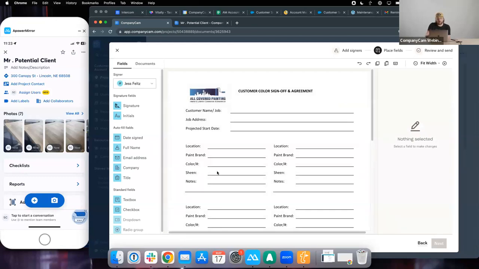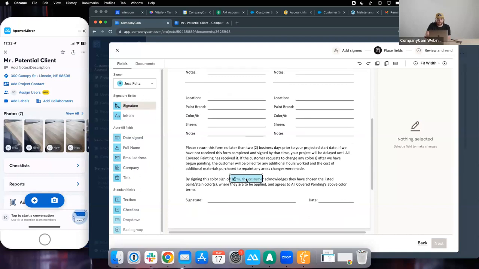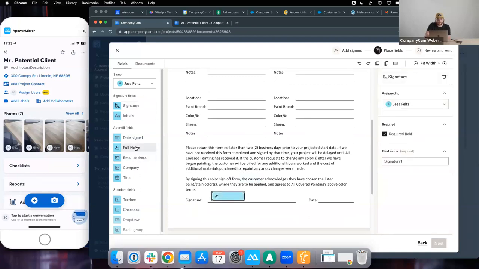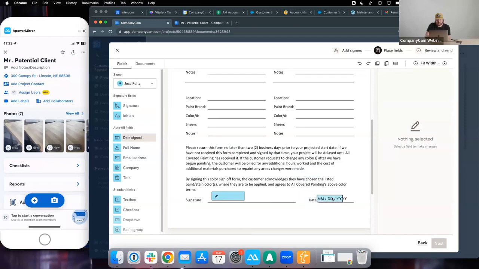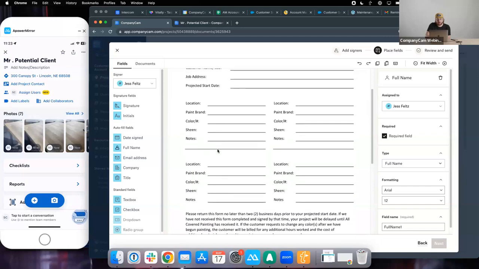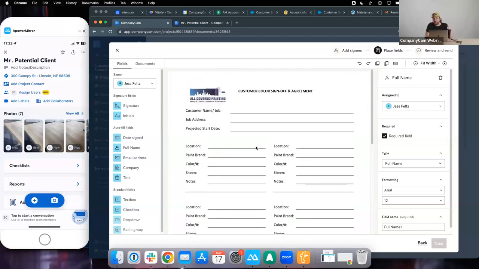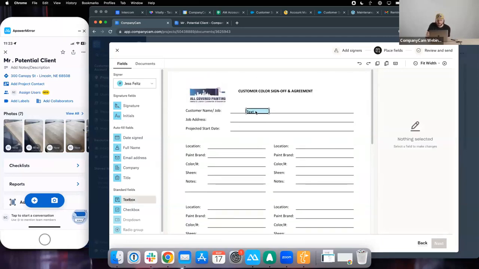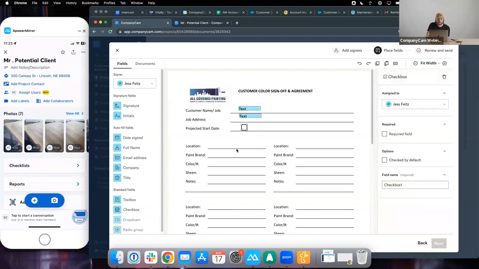And now we're on the signer page specifically, so I can drag and drop exactly where someone would need to sign, where they would need to date, any full names needed. Also, if we've got fields that a client needs to fill out, we can add text boxes. So I can drag and drop text boxes, check boxes, anything necessary is going to be available to really customize how your client is signing or the info they're filling out.